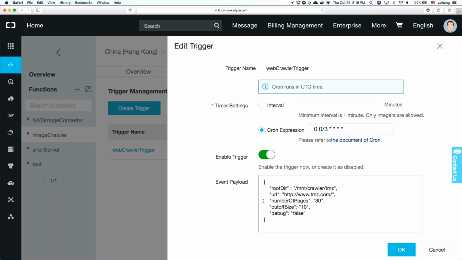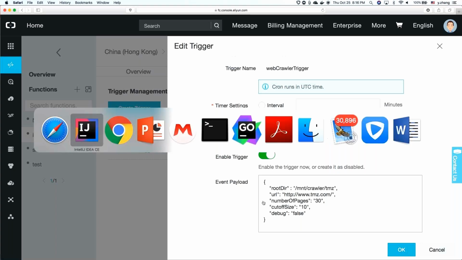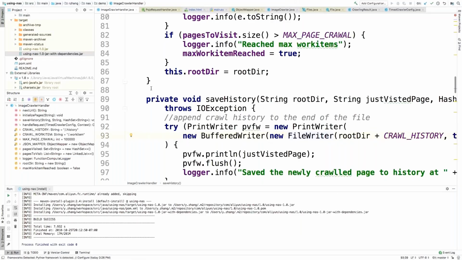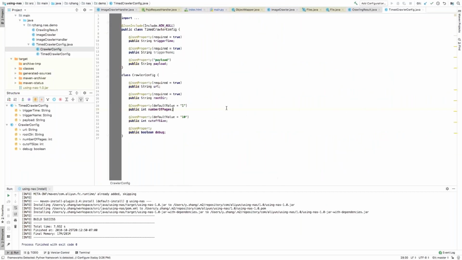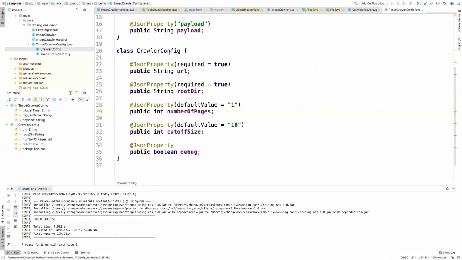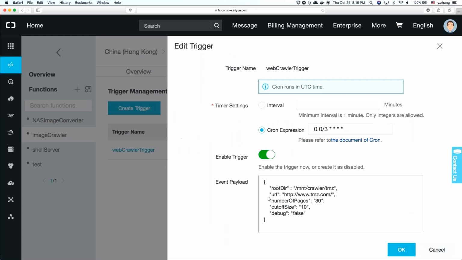And this is the payload. I don't know if you remember, previously I showed that there's a payload part on the Java side. This guy. And this is the payload part. It has the URL, root, memory, pages, these things. And this is the event payload. So you put this in, and basically we are going to crawl the always interesting TMZ website. We'll see what we get. Number of pages, every time it pages 30 times, and cutoff site. Okay, so we have this.